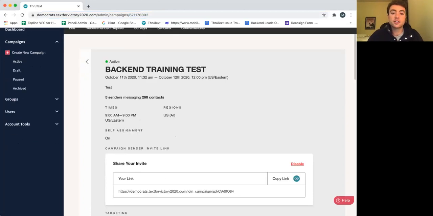Here we can see the initials window, October 11th, 2020 to October 12th, 2020. This is now long in the past, so we wouldn't be able to send out new initials in this campaign. The dates here restrict when we're able to start new conversations. That's what we mean by initials window. So that initial message that we send out to start the conversation can only be sent between October 11th, 11:32 a.m. and October 12th at 12 p.m.